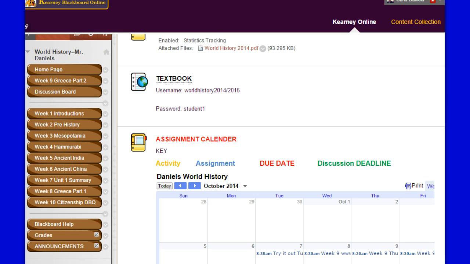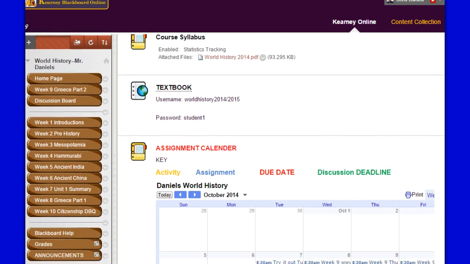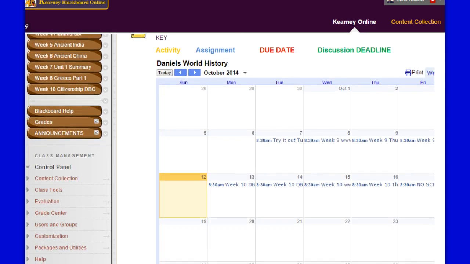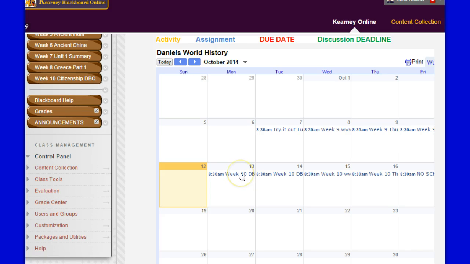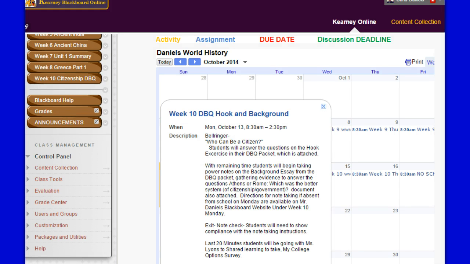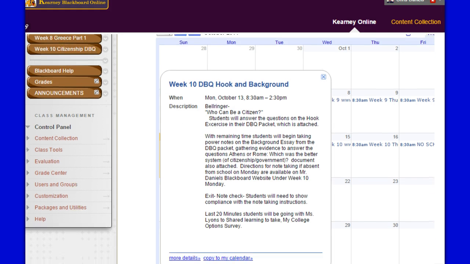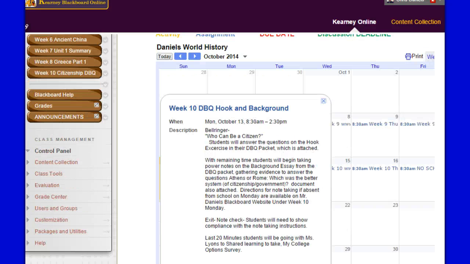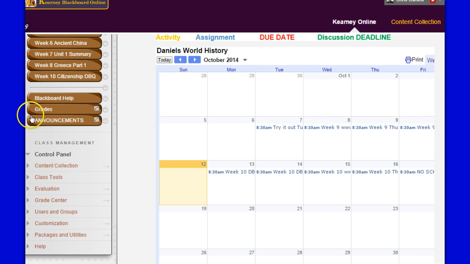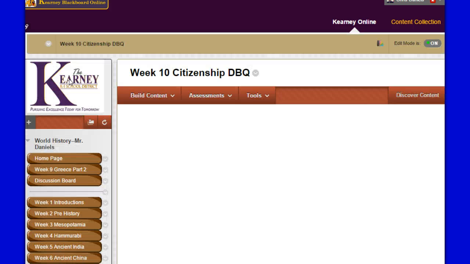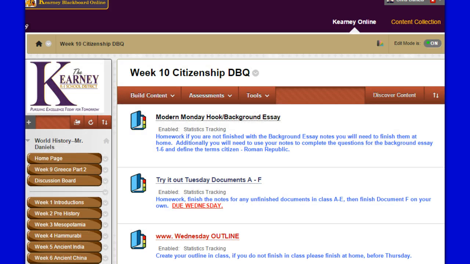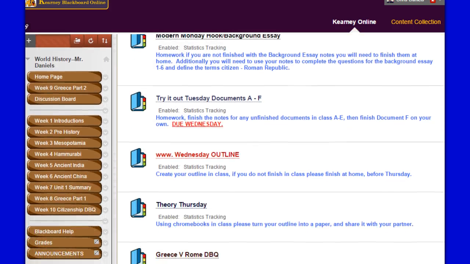On the home page, you have the textbook, you have the course syllabus, and you have the assignment calendar. If you go through the assignment calendar, you should be able to actually embed this on your phone. It's a Google Calendar, so you can get it right to your phone if you want. If you click on the day and the event, that tells you exactly what we're going to be doing for each day.